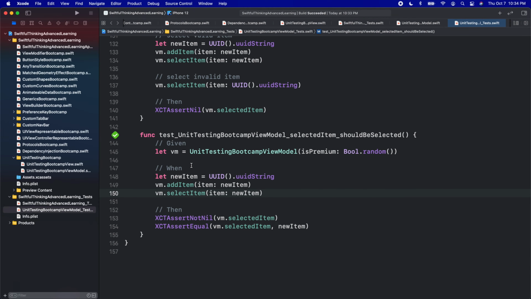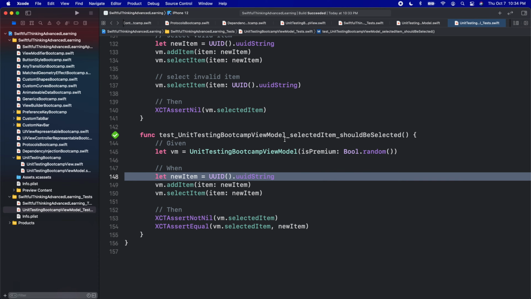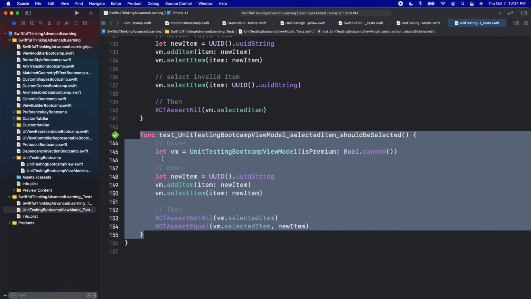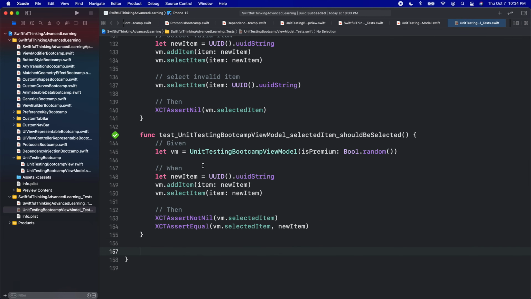And this is a great test, but we can make it much better because right now we're only adding one item, we're only selecting one item. We know it is the new item. But what if we added a whole bunch of different items? What if we added 100 items to the array and then we selected a random item? Is it getting selected correctly? So let's actually copy this and write it better.